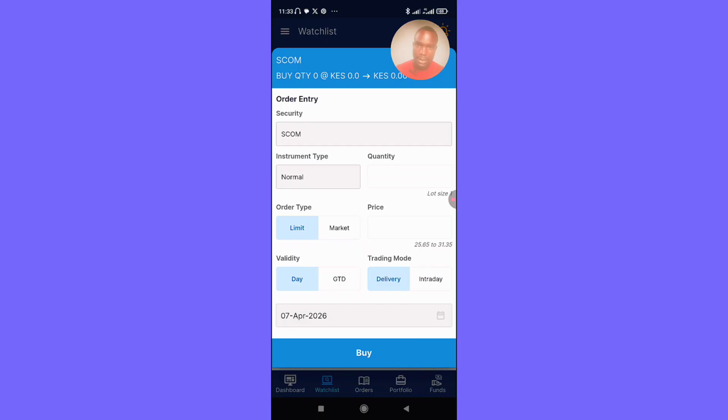So let's see the current price. Okay, so when you click to buy, this is the page that will be brought to you. We are buying Safaricom, then normal instrument, there's limit order type. You can either go with limit or market order. You've seen that Safaricom is at 28 point something there, but when I go with limit, I can put a lower price than the current market price. I can go as low as 25.65 and also as high as 31.35.